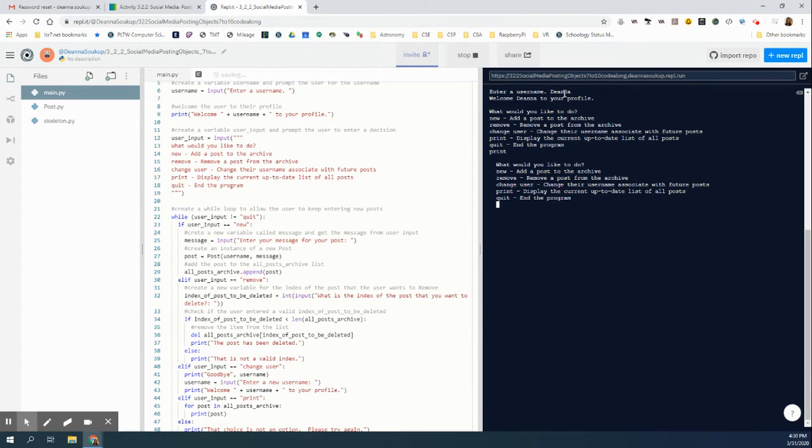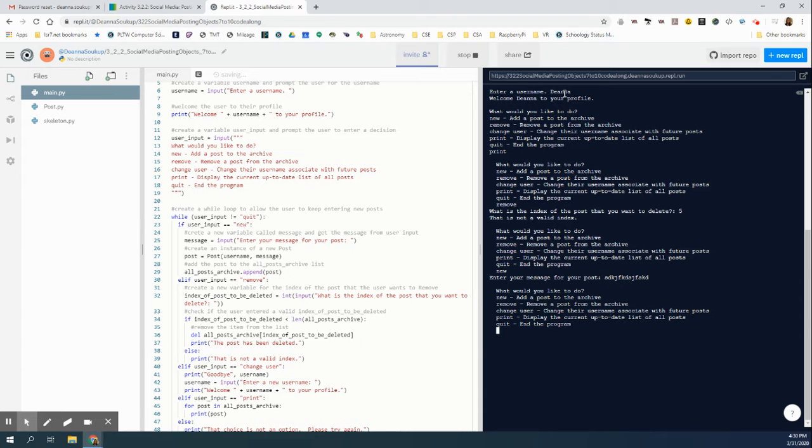Should be nothing in it yet. Remove. It's not possible. Yeah. So we can just run the loop a few times for kicks, right?